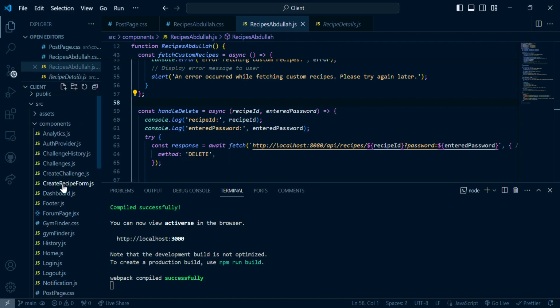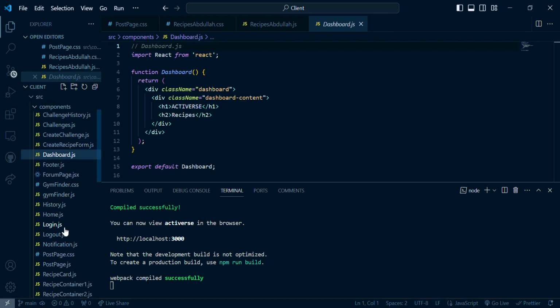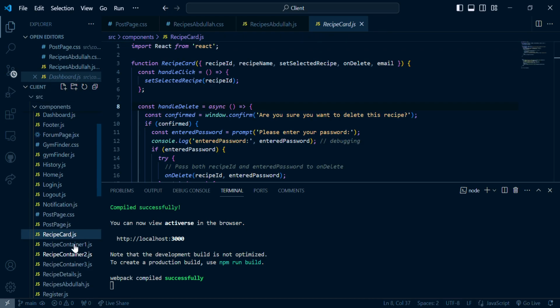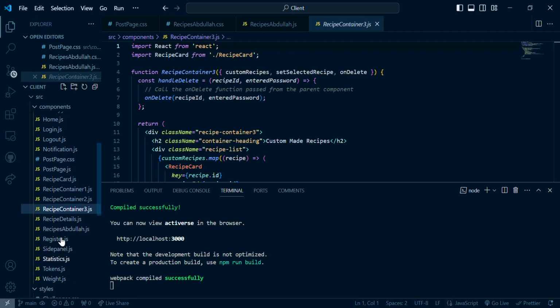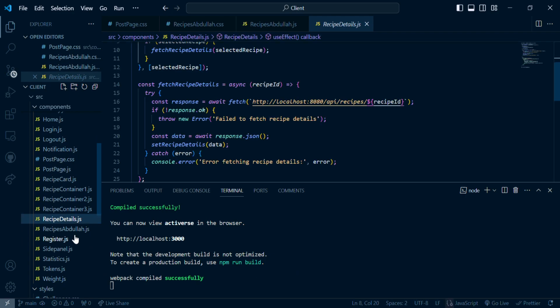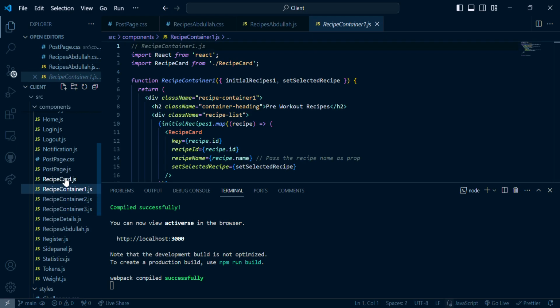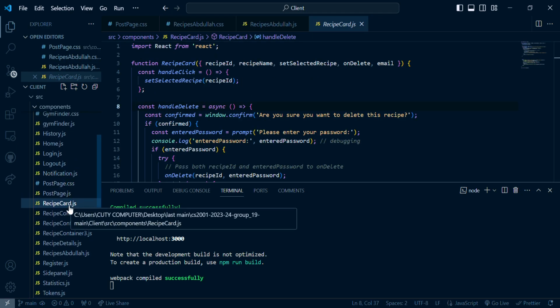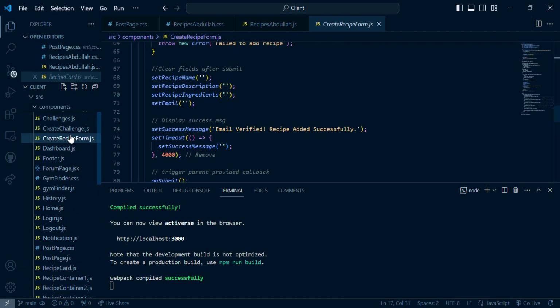My components are the create recipe form, dashboard, recipe card, recipe containers 1, 2, 3, and recipe details. RecipesAbdullah is the parent component which has the function. These are to render the recipe cards, and this is to show the details on the recipe card, and this is to create the recipe card.